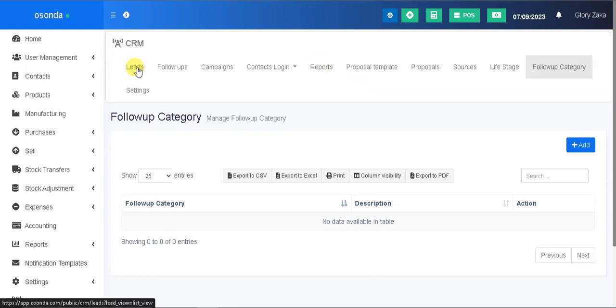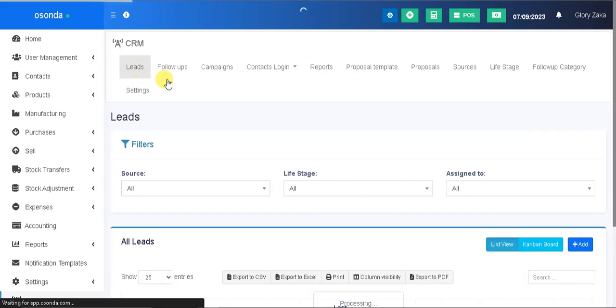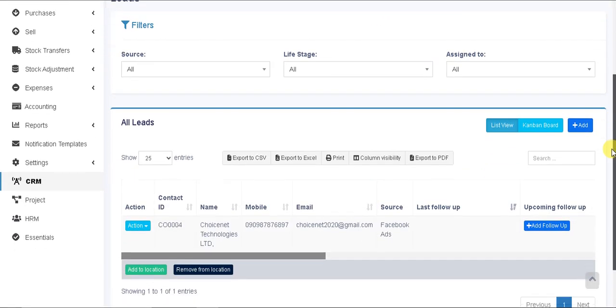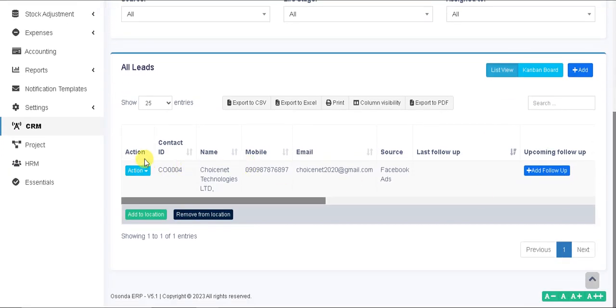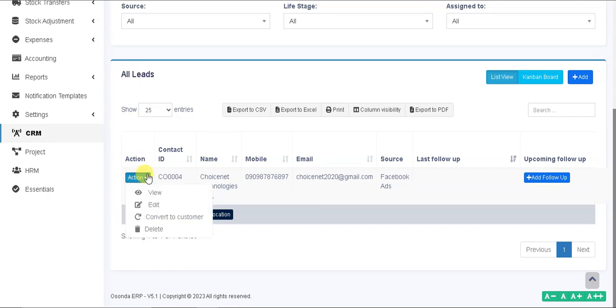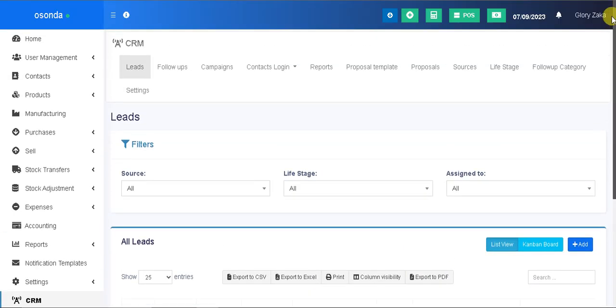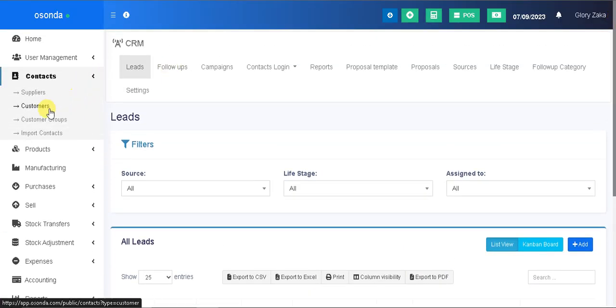So, but don't forget that when you get to the last stage, the simplest way to convert them to customer is just to come to the lead and go to action and then click on convert to customer. So once you do that, they will be able to appear here under the customer, okay, under contact here. Okay, so that is the final stage of the lead, and that is how you can use it to manage all the people you are bringing into your business as a customer.